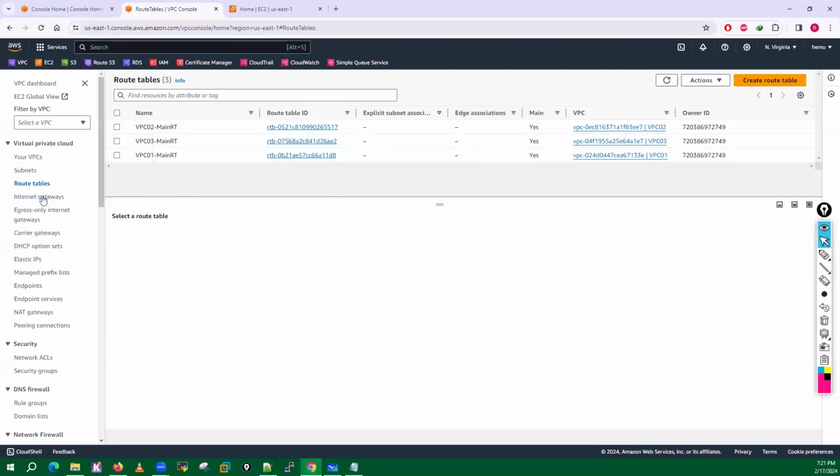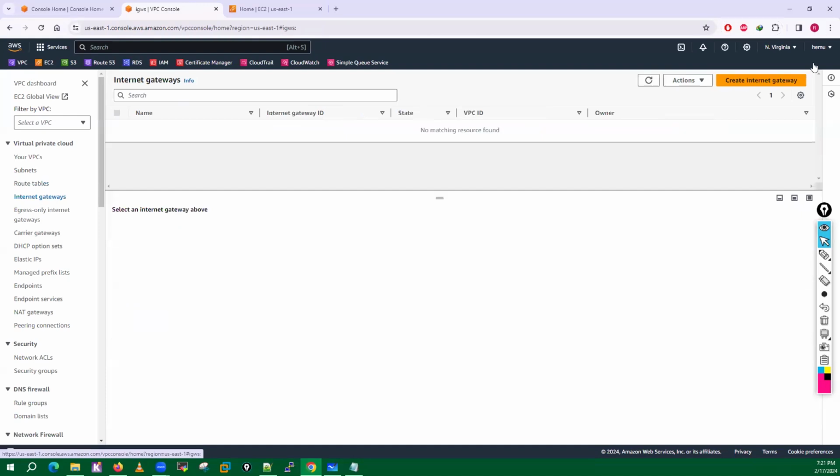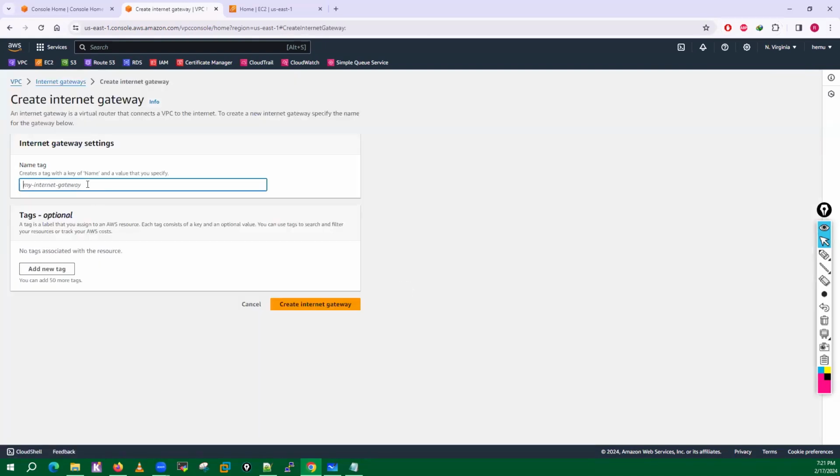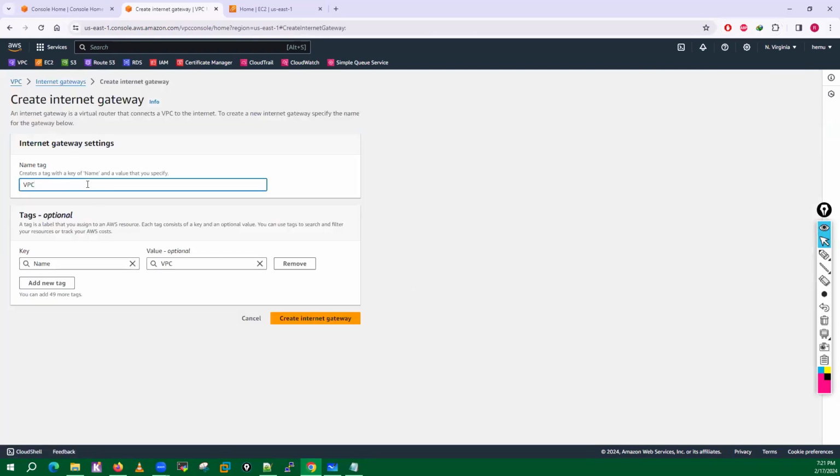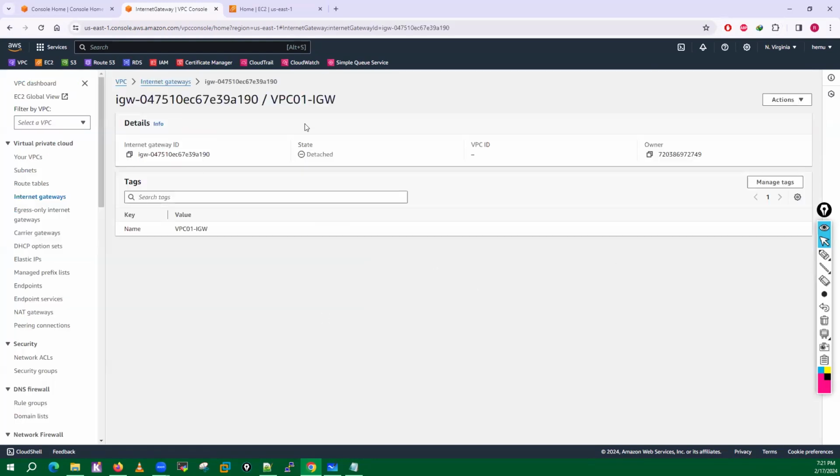Okay. Go into internet gateway and create the three internet gateways. VPC01 IGW. Why am I creating this internet gateway? Because by end of the day, I need to access my EC2 machines, right? And without an internet gateway, I cannot access them. So that is the reason.